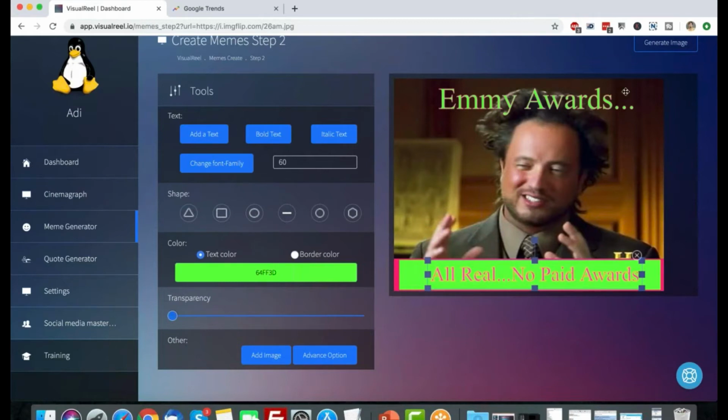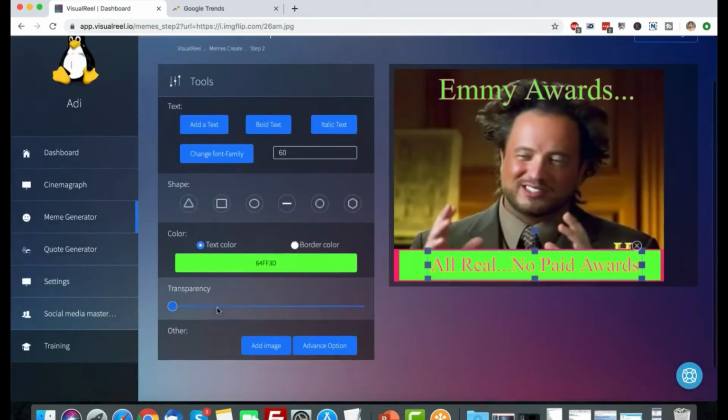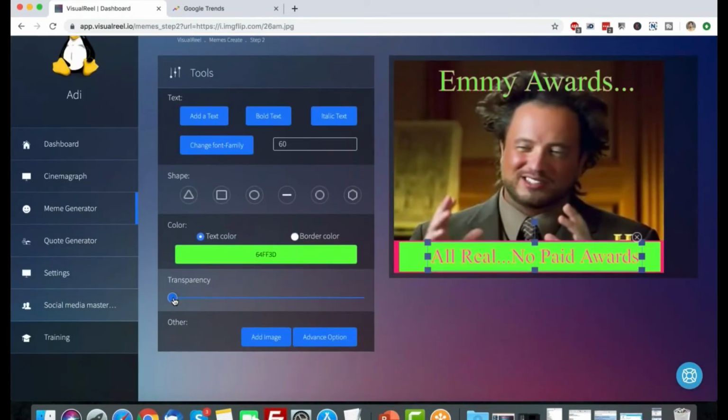Right, and once I'm done doing that, I can simply generate images. Now there are a couple other options here. Transparency. If I drag this bar here, what's going to happen is the transparency of the selected layer will increase or decrease. Okay, so let me drag this up. Let me select this image. If I want to make this image a little bit blurry or transparent, I can just make it something like this, right?